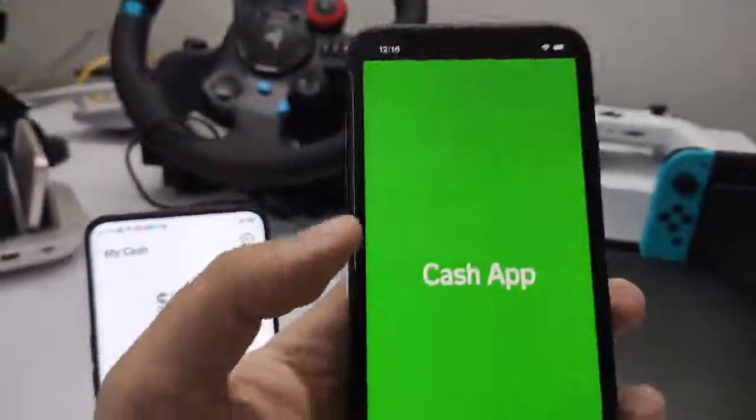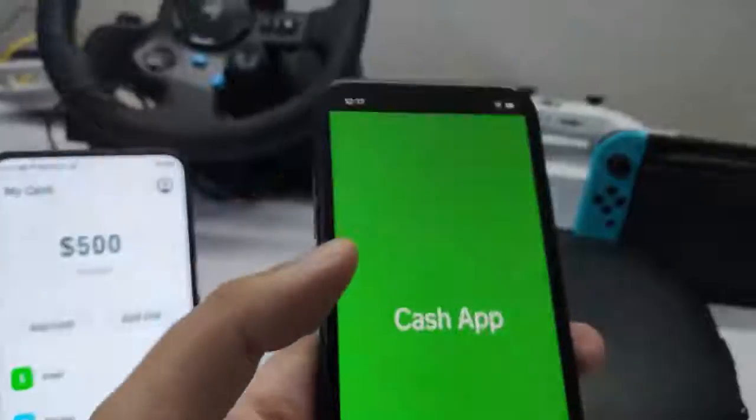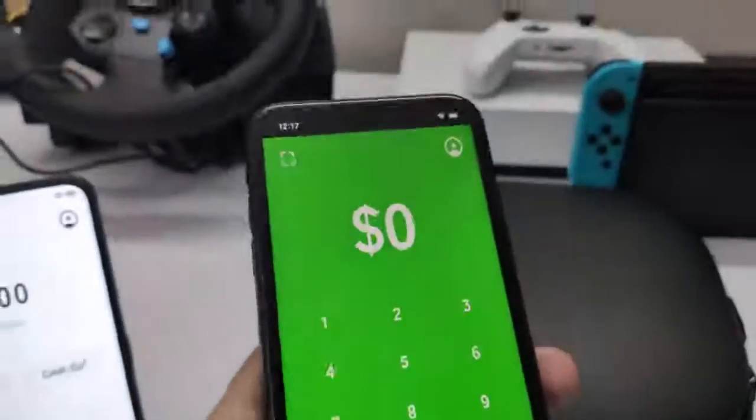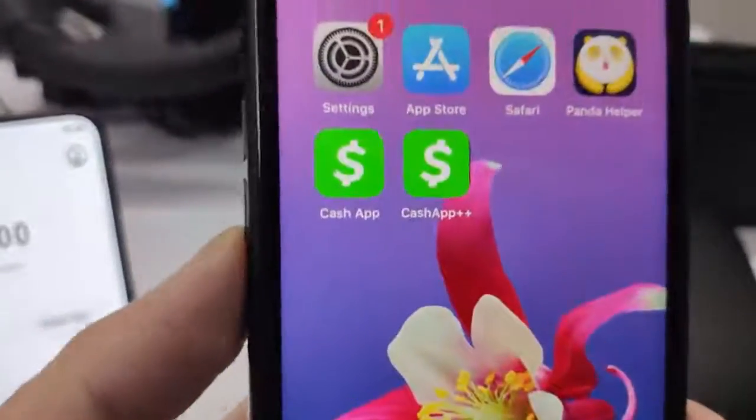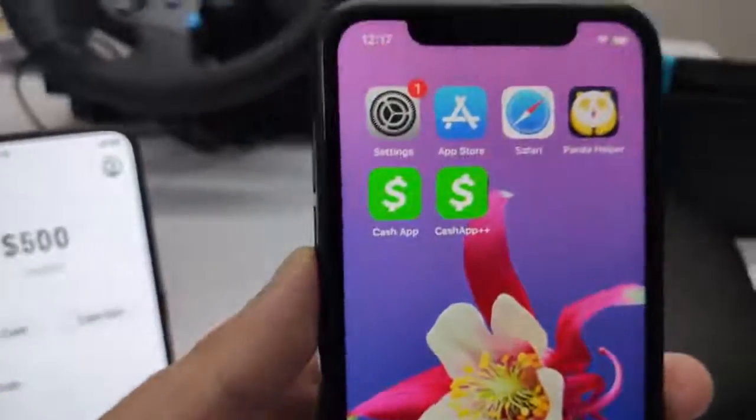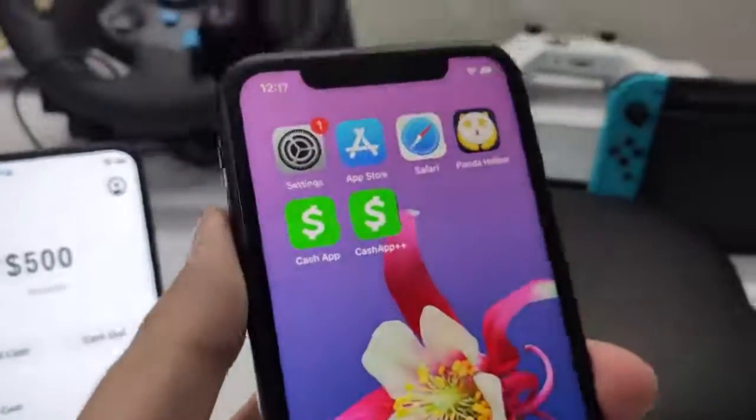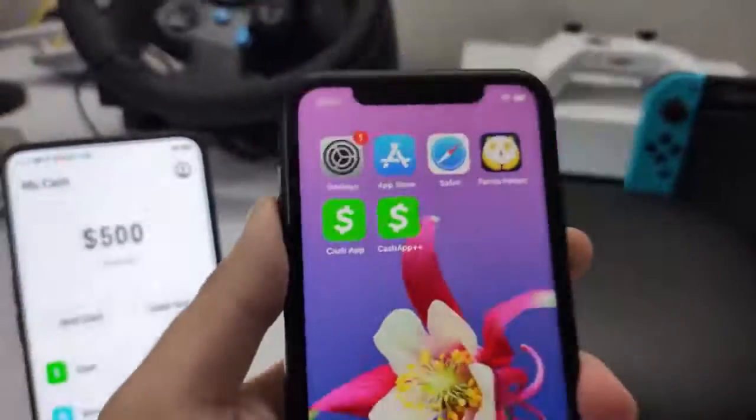In this video I'm going to be showing you the best Cash App method that you should be using in 2020, and this is basically a tweaked version of the Cash App called the Cash App Plus Plus. If you don't know what it is, I'm going to show you exactly how this works, what this is, and what you can do with this.